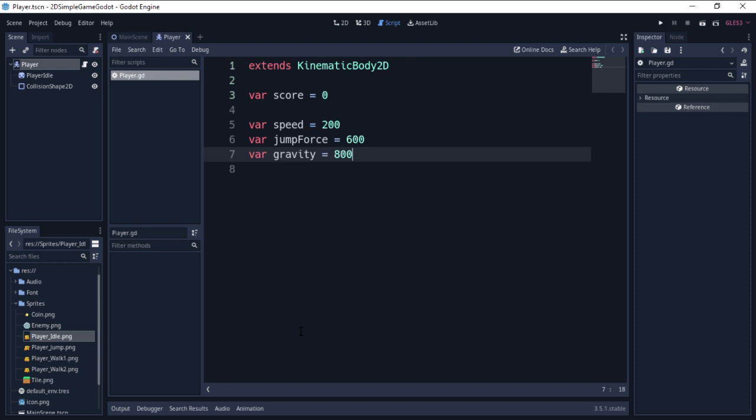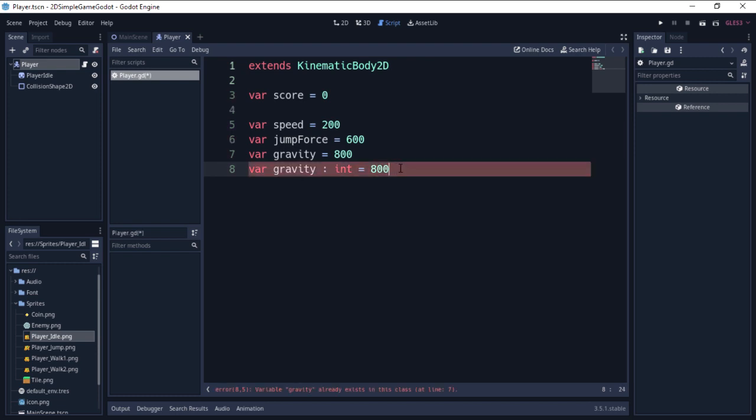By the way, if you would like to add the data type, you can go like this: var gravity: int is equal to 800. So you can do it like that, or you can just do it like this. It's your choice.